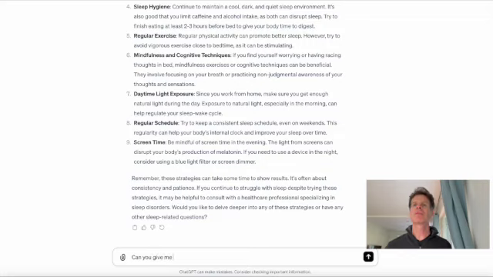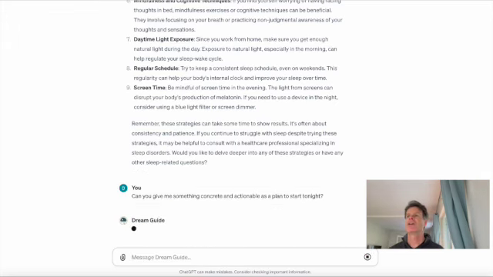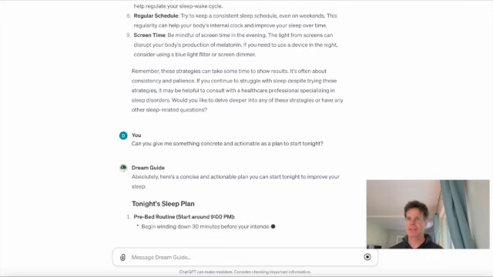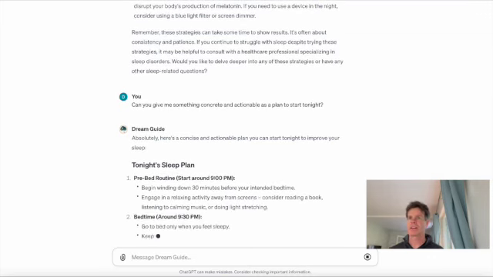I read through all of this. Okay, that sounds good. But what I really wanted was something actionable. And so you can see that I say, give me something concrete and actionable as a plan to start tonight. What can I do tonight? And finally, when I asked that question, it's like, okay, great. Dream Guide says, absolutely. Here's a concise and actionable plan you can start tonight.